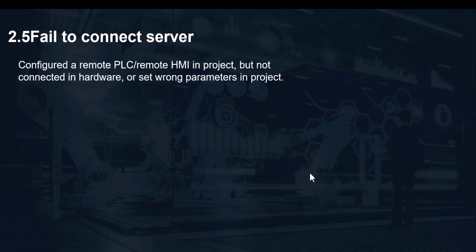Then is failed to connect to the server. Maybe sometimes in the project you configured a remote PLC or remote HMI, but there is no hardware connection. It will pop up a failed to connect to server message, or you set the wrong parameters in the project.